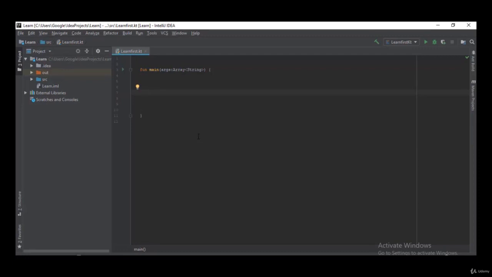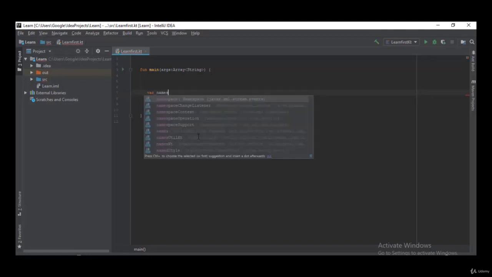Now an array is just a variable, or it's like a big box in which we can store variables. Think of it like this: we can store more than one variable, as many as we want, inside an array. So creating an array is really simple. Just type var, then the name of your array, for example names.